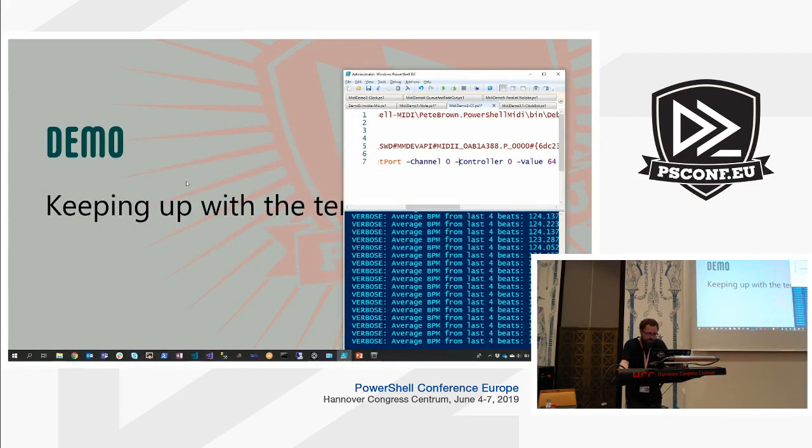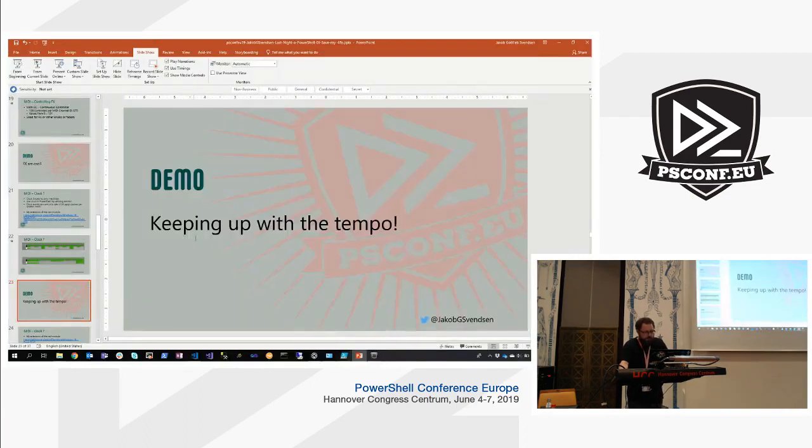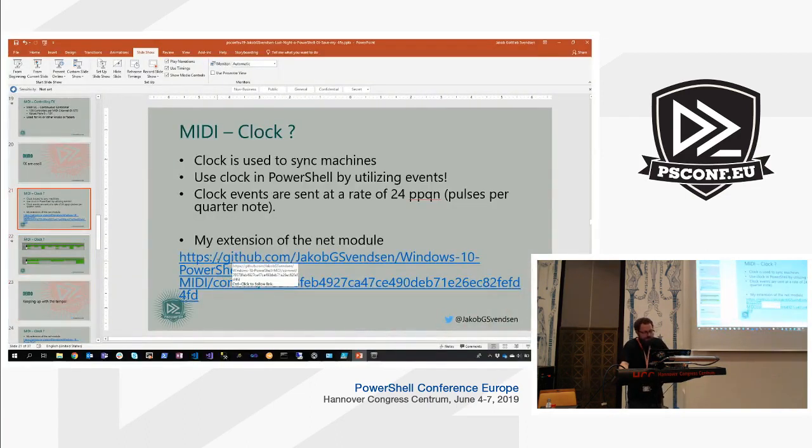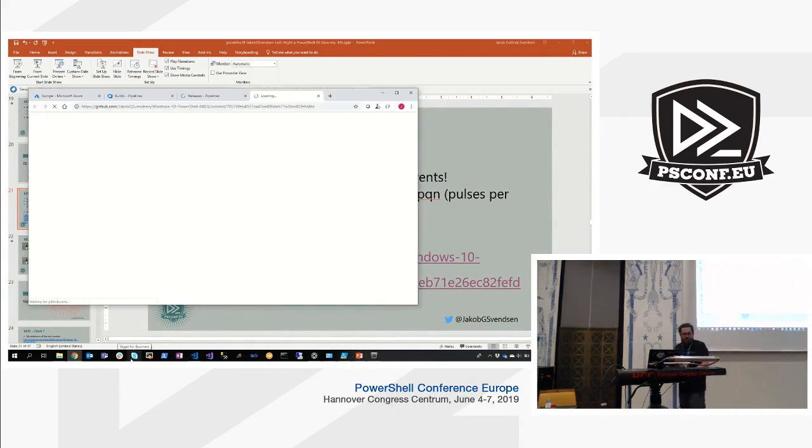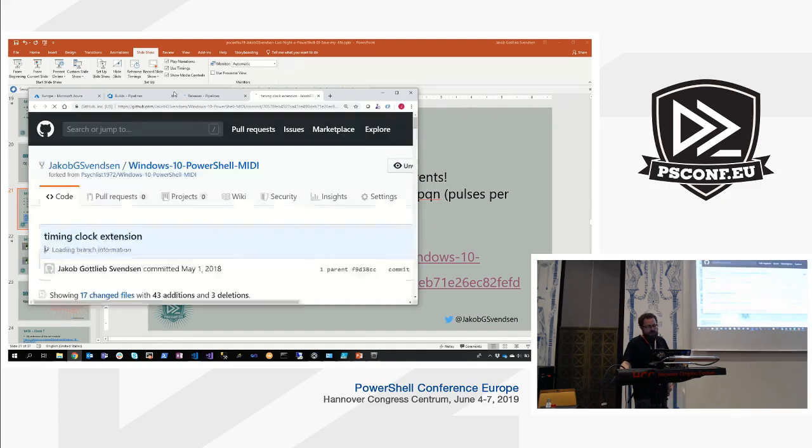First of all, this module didn't support clock messages. It supports events such as somebody clicked a note, or there's a change in the MIDI CC, all the stuff that I talked about a second ago. It supported that, but it didn't support clock.